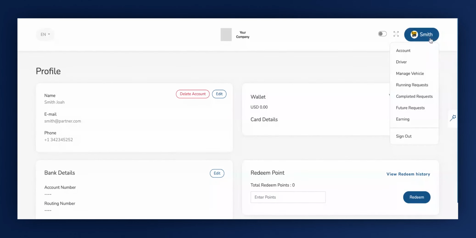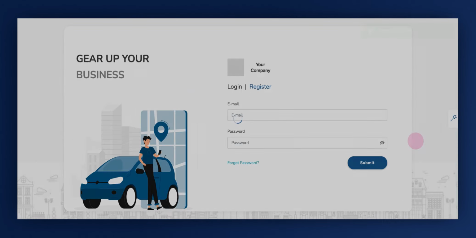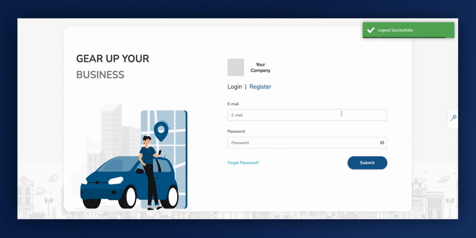This completes our partner login journey. The partner panel offers more functionalities such as management of vehicles, requests, earnings, and more, which we'll explore in future videos. But for today, we'll wrap it up here by clicking the Sign Out button, completing the login and logout process.